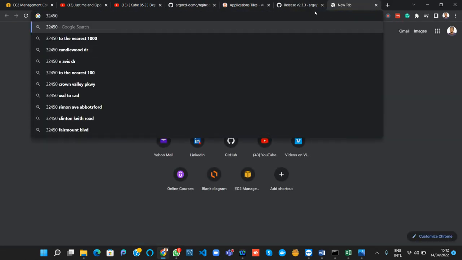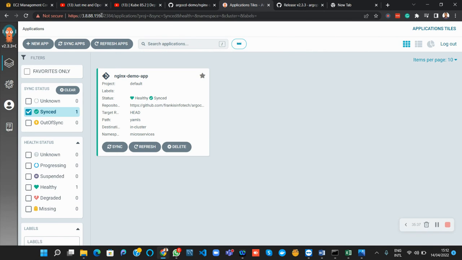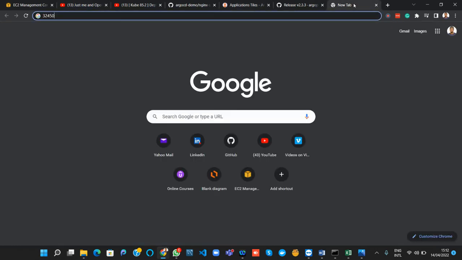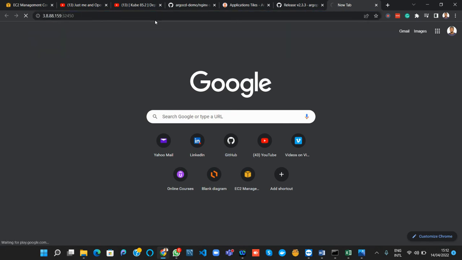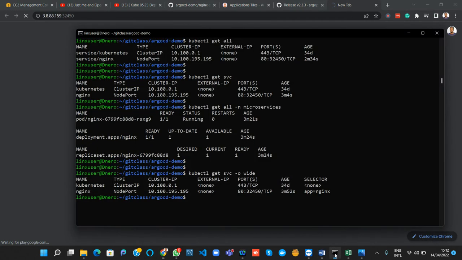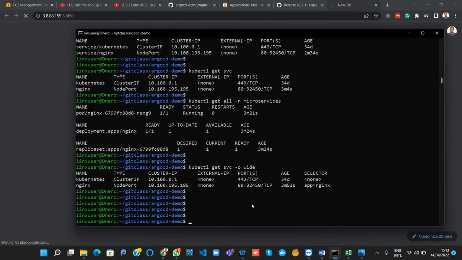Let me open a new tab. This is the port number, then the IP, this is the node IP. Take that node IP, copy it, come over here, go to the beginning, paste it, and add the colon. So let's see if everything goes well as planned. We should be able to access that application. So it's like there's some issue.